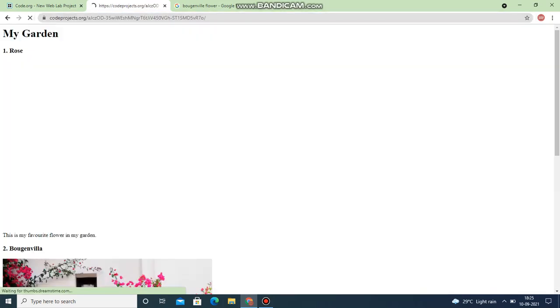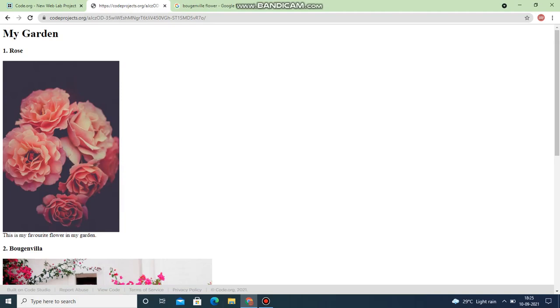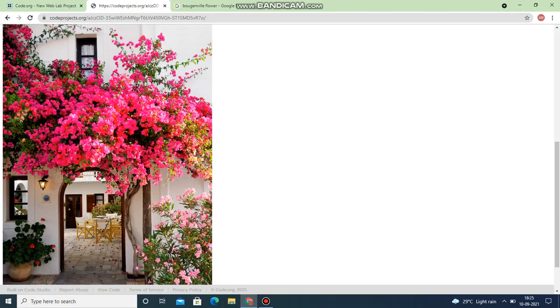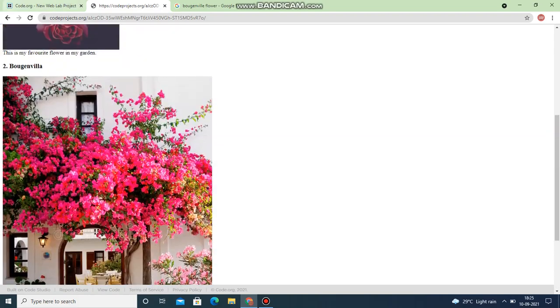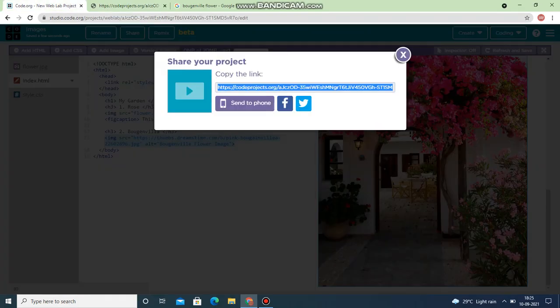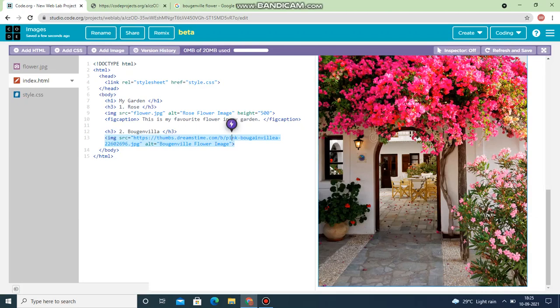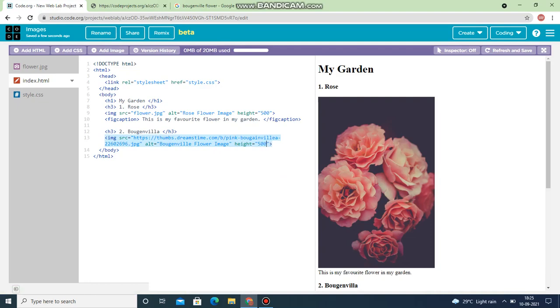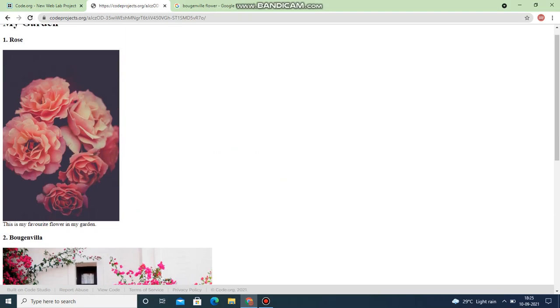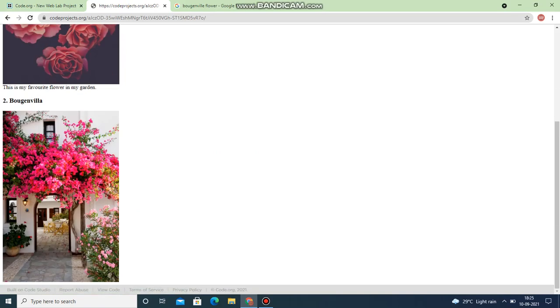The web page, okay? Now you can see that the first one is the rose and the next is the bougainvillea. So now what we have to do, let's go back here and set the height for it, okay? So I'm going to set height to 500. Now again, let's give refresh and save. Okay. Now you can see that both are of the same height, right? And the width is also the same. So now our web page, right?